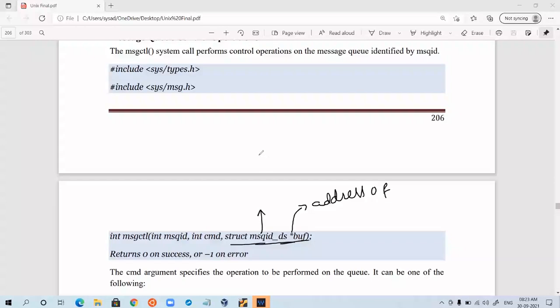So my question is, MSG-CTL is useful for creating the message queue, yes or no? No.